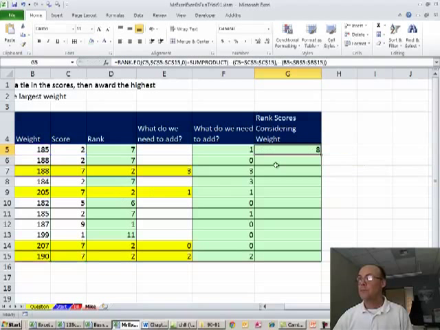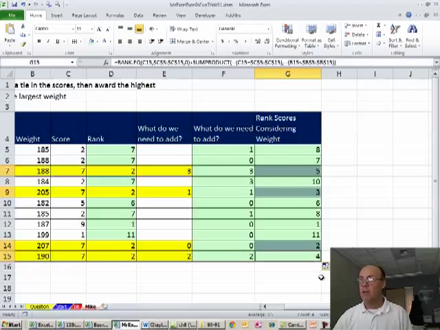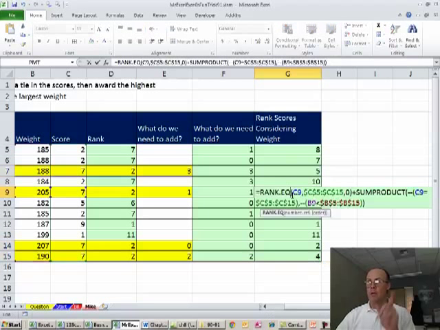Control Enter. Double click and send it down. So for this it better say 2, this better say 3, 5, and 4.